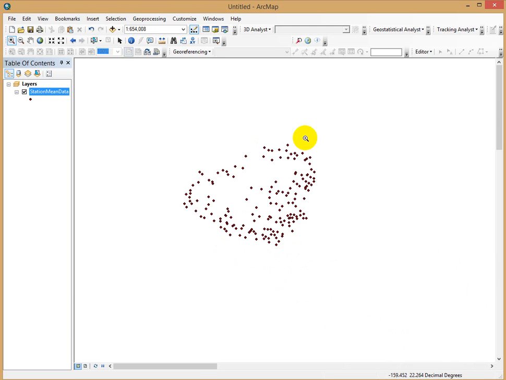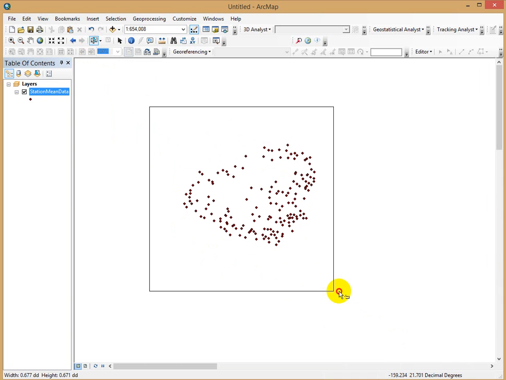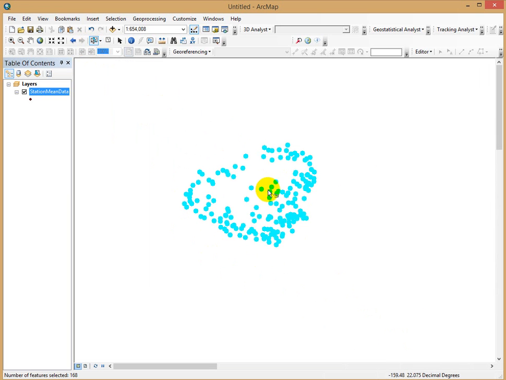And so one way I can isolate out the Kauai points is to, first of all, select the points. I just use this icon, and I selected them, and now these turned blue, right?